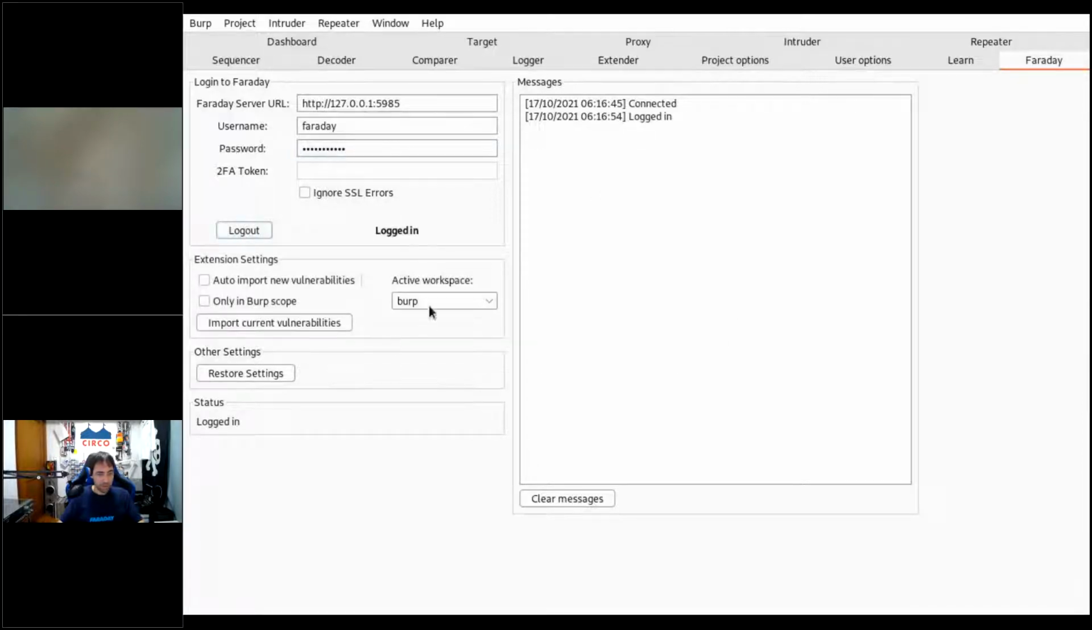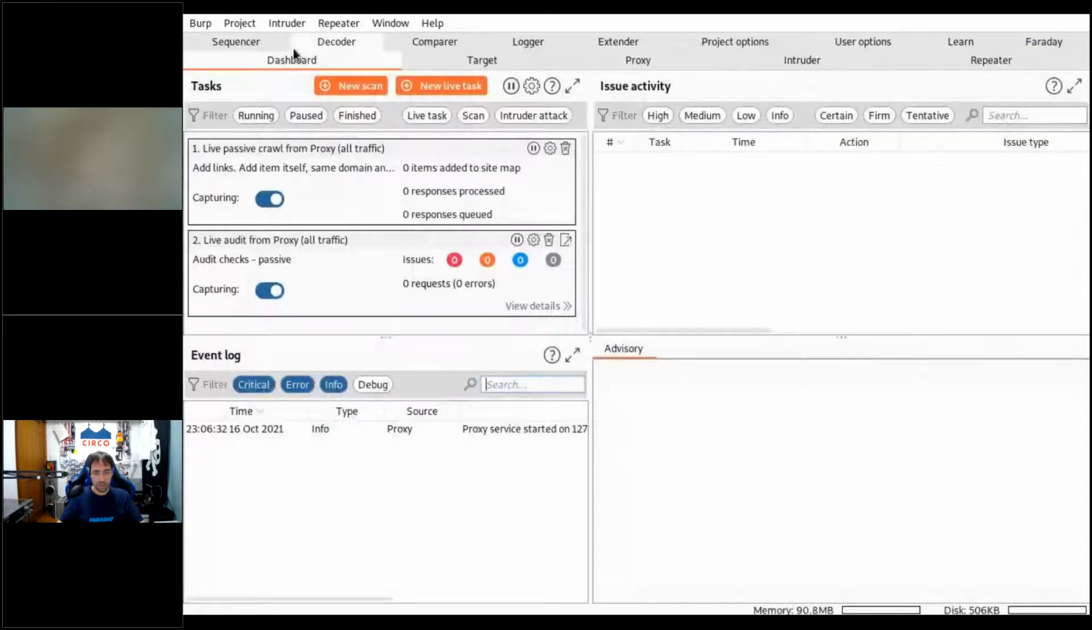And say yourself login, and you can select the Burp and also the workspace. And you can also select if you want to auto import vulnerabilities or do it manually. That aside, this is an empty Burp.